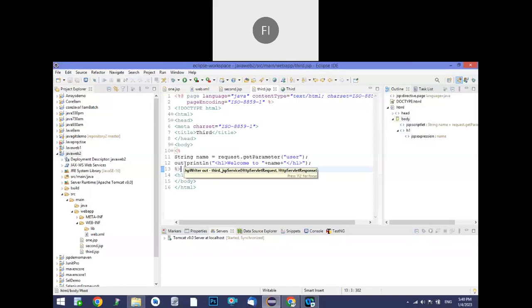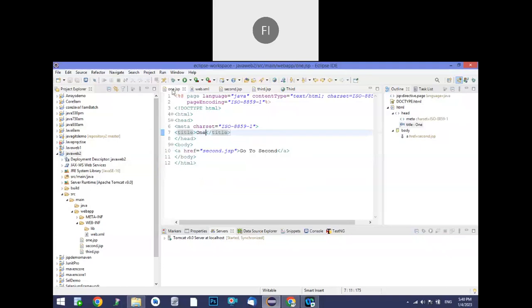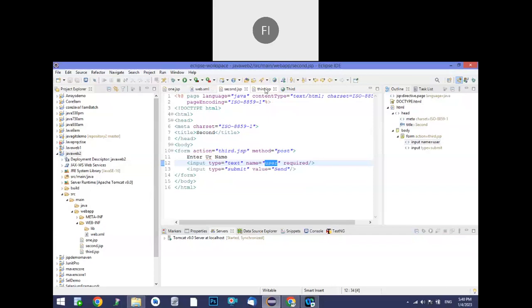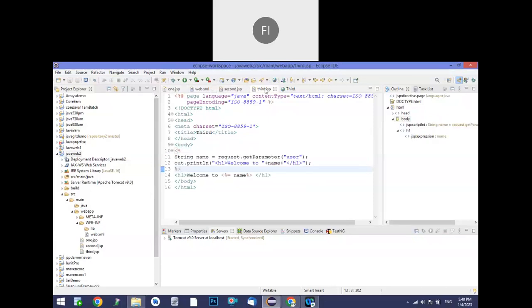Okay, so this is the approach of how generally we do the printing of the input that we are receiving from the previous page to the corresponding target page. So this is all about your data passing or navigation from one page to another page. Here I can say two things. One is you can navigate from one web page to another web page simply by giving links like the anchor tag, and the second one is by using forms you can send it.